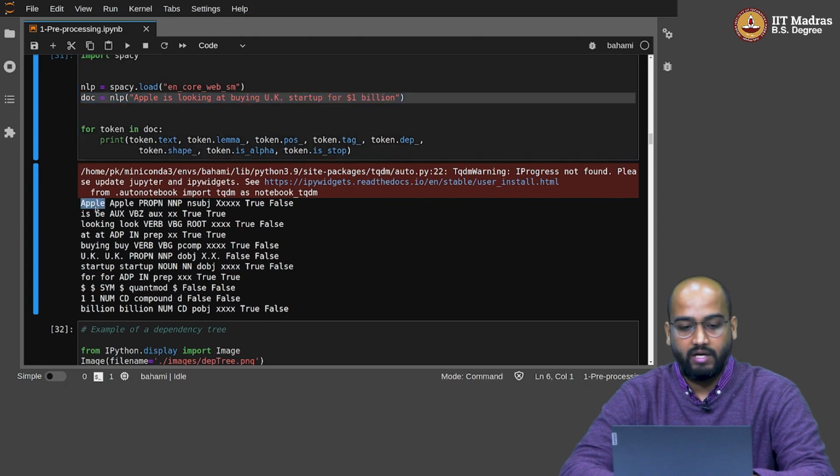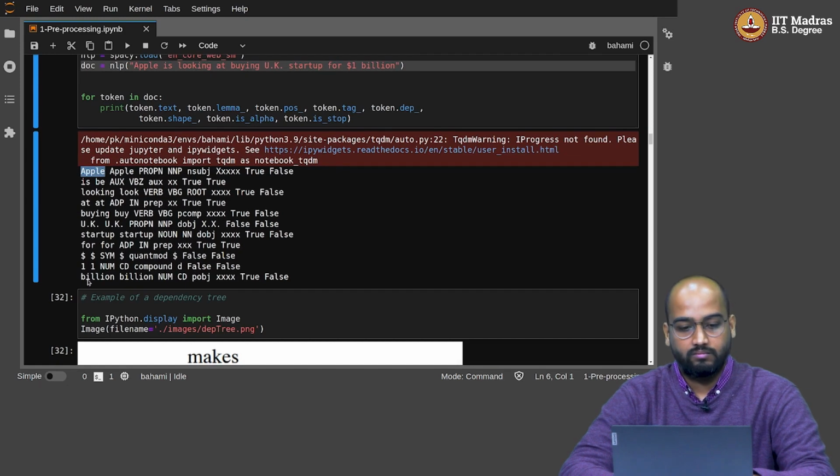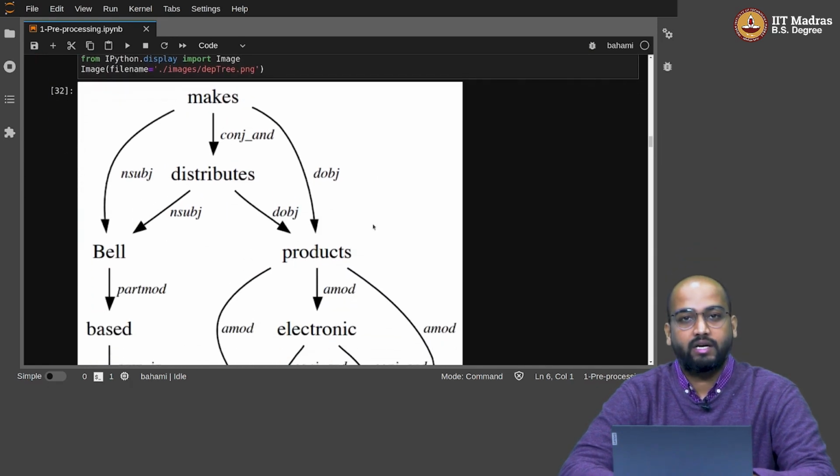Each line is basically printing all those features for one token, right? So if your sentence is Apple is looking at buying UK startup for 1 billion, you're breaking it down into tokens, and for each token you have certain features, right? So the text of the token is Apple, the lemma is Apple again. What is the POS tag? It's a proper noun, right? NNP. What is the dependency? It's a subject, right? So while POS tag provides some information, what dependency dot dep underscore is providing is the dependency role in a sentence, right? So what is a dependency role?